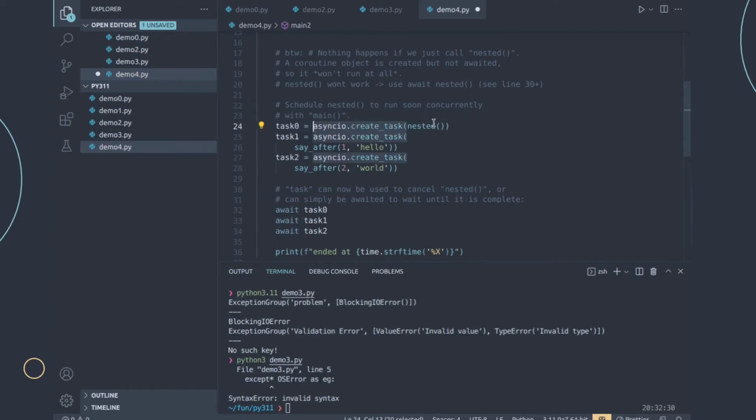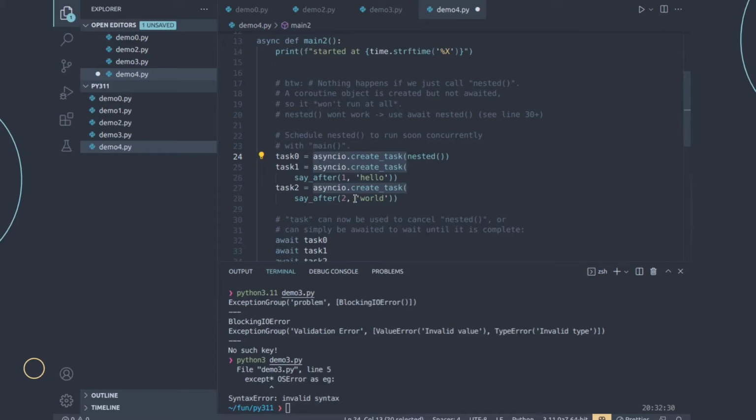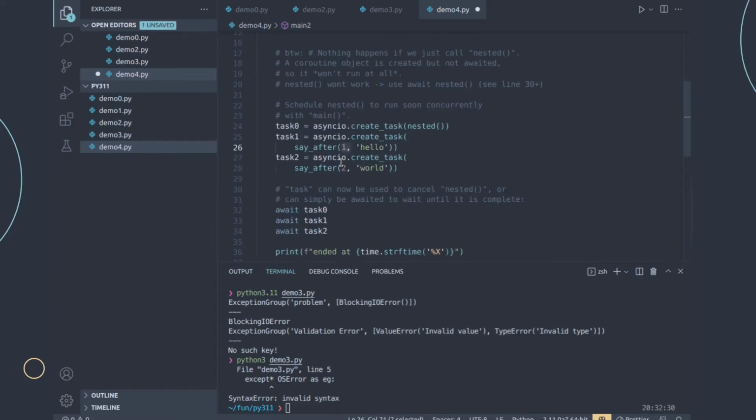So we create the first task. That's just nested. Both the second task and the third task do something very similar. The first one is going to sleep for 1 second and then print hello, and you're going to await that. The other does the same thing, except it waits for 2 seconds instead of 1 second. So at the end of it, you print that.